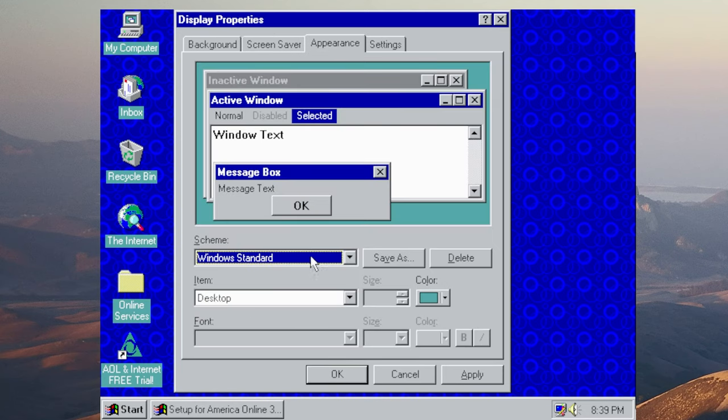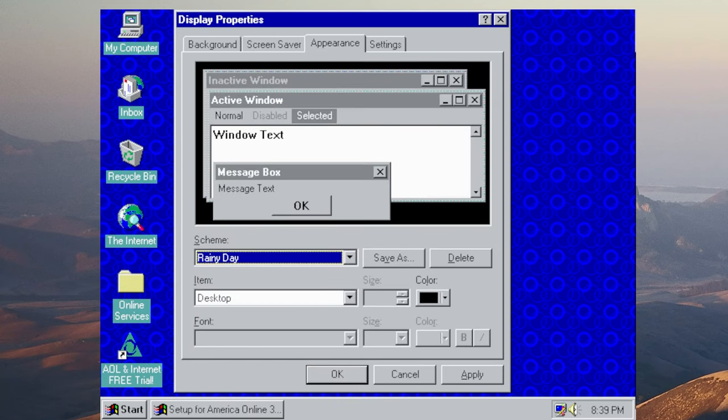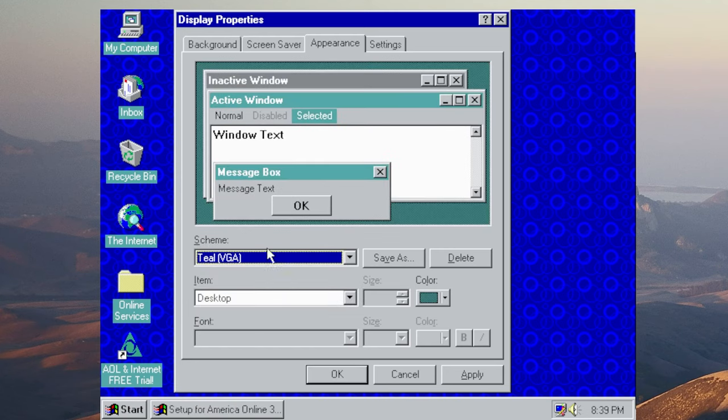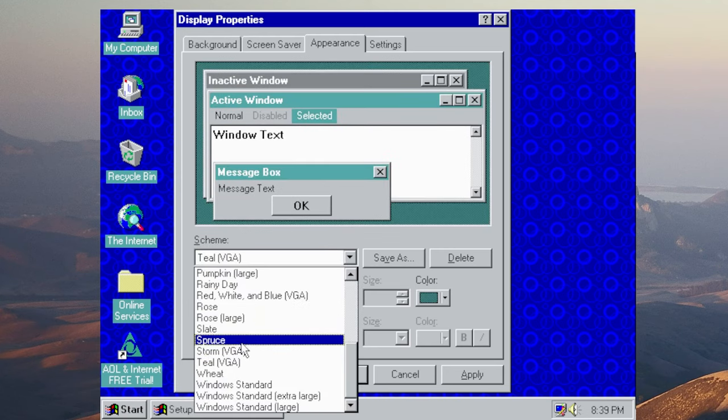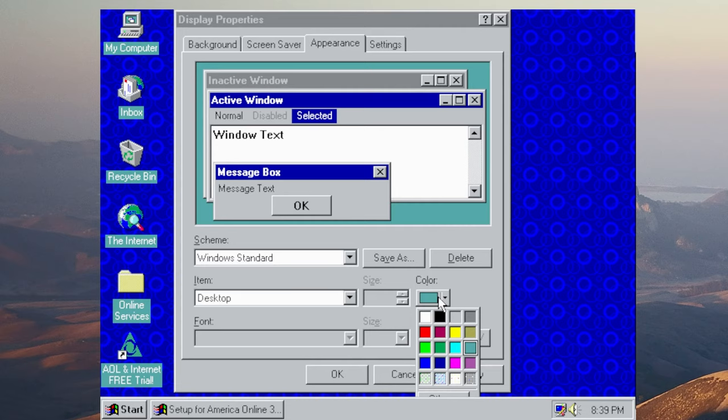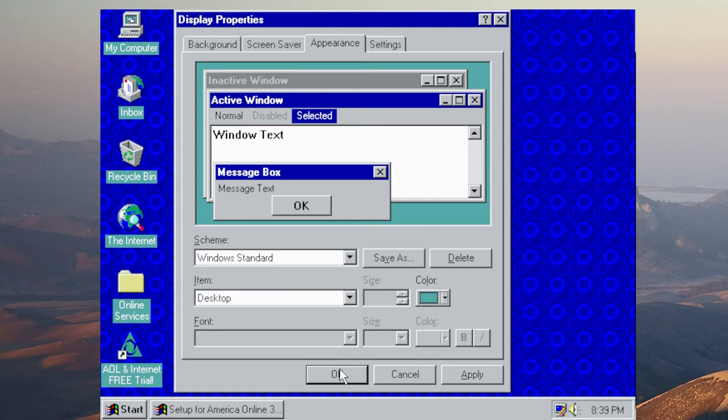It was pretty cool. And then next you got appearance here. You got your schemes. You can have different schemes for Windows. We had different schemes for VGA, and you had like spruce, and I'm just going to go to normal, just like that. The original teal theme that we always have with Windows.